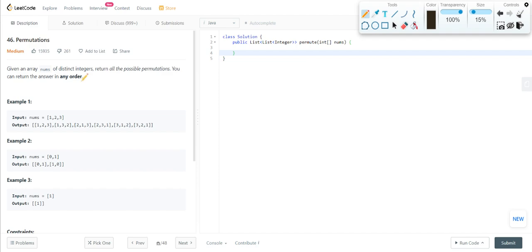Let's try to break down the problem statement. We would be given an array nums of distinct integers. It is guaranteed that the array provided to us will consist of only distinct integers. For example, here you can see we have been given an array nums with elements 1, 2 and 3. So all are distinct. It is always guaranteed that the array will consist of distinct integers only.